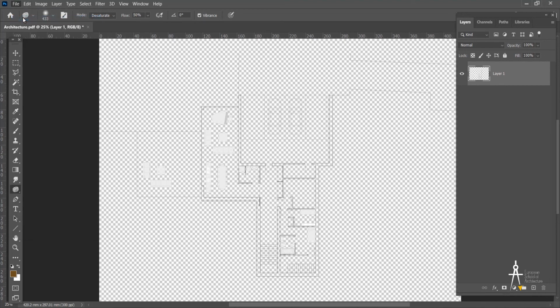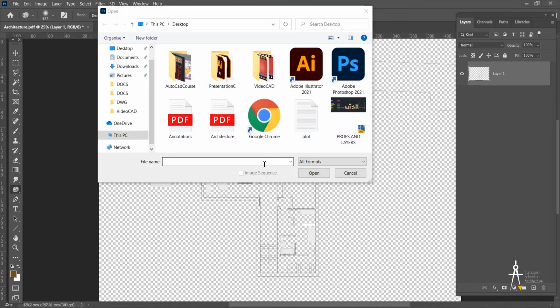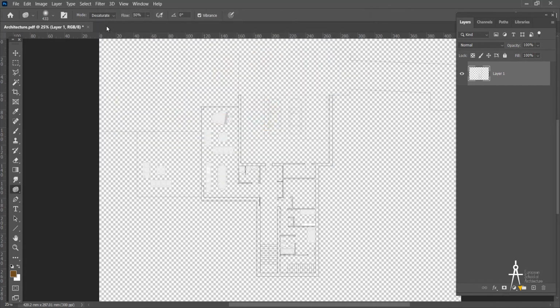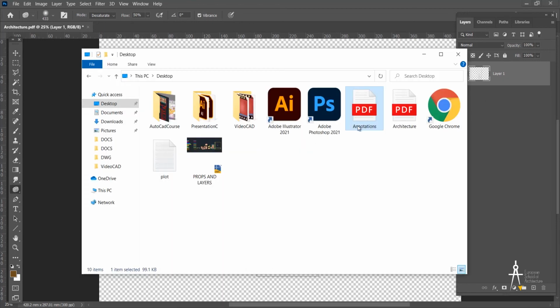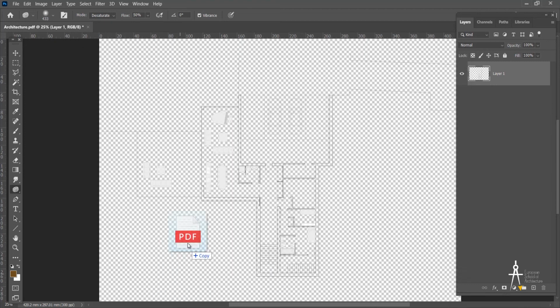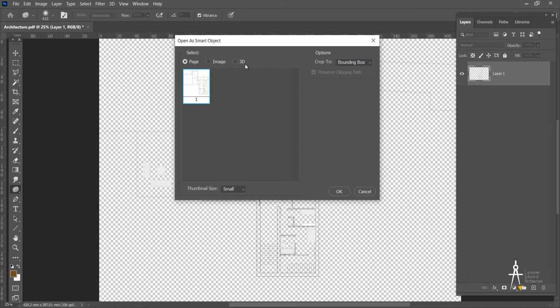So File, Open. And where are you? Annotations. But sorry, no, we're not going to open it through here. If I clicked on it and opened it, I would have another different Photoshop workspace, and I want to have them both in separate layers. So I'm going to find here my file, PDF, and I'm going to drag it in. Okay, in this case I'm not given the options because I've already configured it.